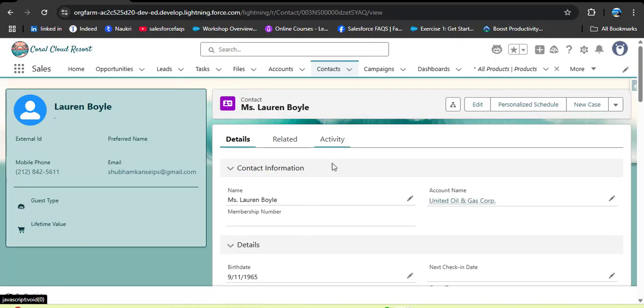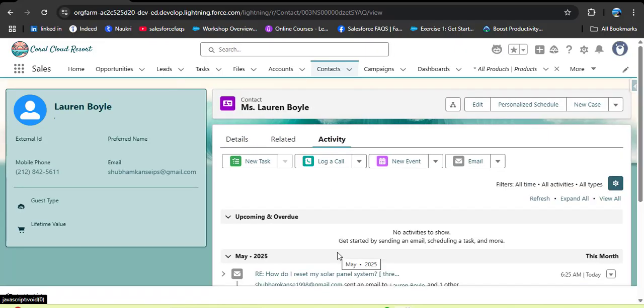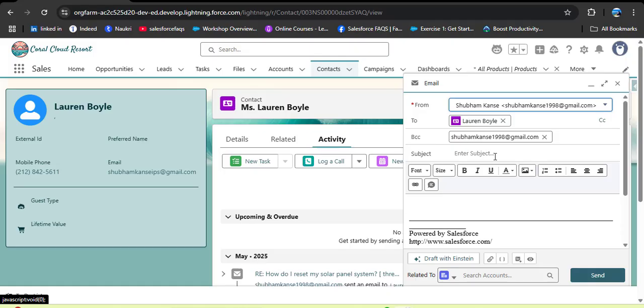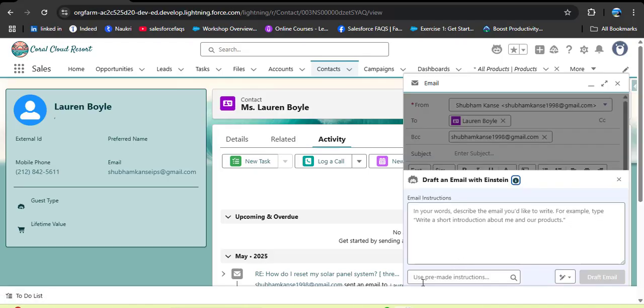Again click on the activity. Now I want to send an email to this contact to tell about our product. So here I am clicking on this email. And now instead of typing the subject and customizing the email body, here I am clicking on this draft with Einstein button. And then here you can see use pre-made instruction. So here I am clicking on this.